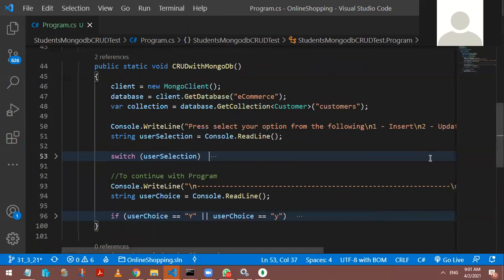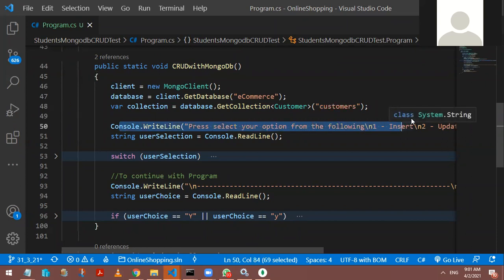CRUD with MongoDB. It is the kind of function which I have written, which will try to create the object of Mongo client, get the connection of that database, and get the collection customers. And once you get the collection customer, I want to do some kind of task. So I gave some kind of console based UI: key one insert, key two update, like that way. So this is the simple thing done.